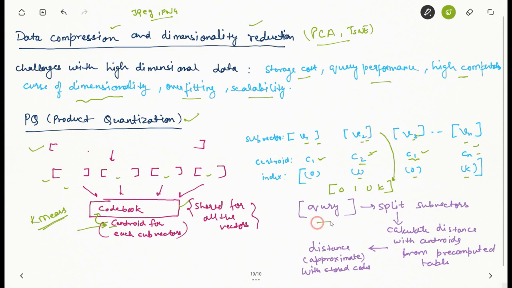What happens when a new query comes in? When a new query comes in, a similar process is repeated. We split into subvectors, and we calculate the distance with the centroids, from a pre-computed table. Once the distances are calculated, we sum up the distances, and that is the approximate distance from the stored codes. So when a query vector comes in, the distance from these representative codes is calculated through this mechanism. This was all the important concepts of vector databases.